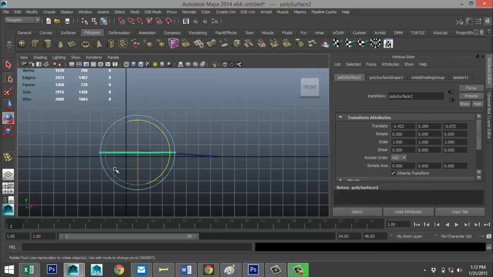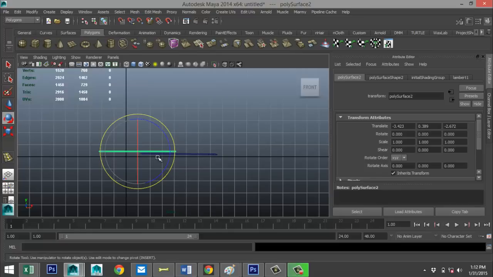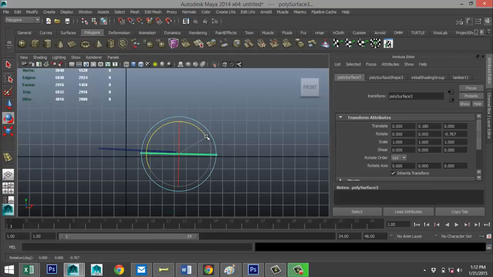Then take that one. Actually, that's a bit much. Take that one, move that up, hit E, and just move that up a little bit. Take these two, Control D to duplicate, move that over and move that up. Actually, this angle is a bit off, so Control Z to undo that. We're just going to rotate that one a bit more.